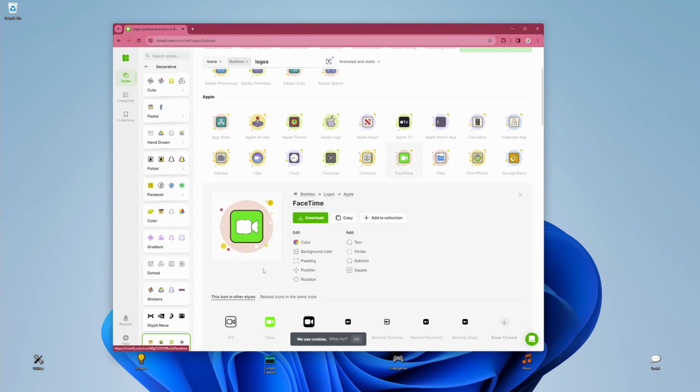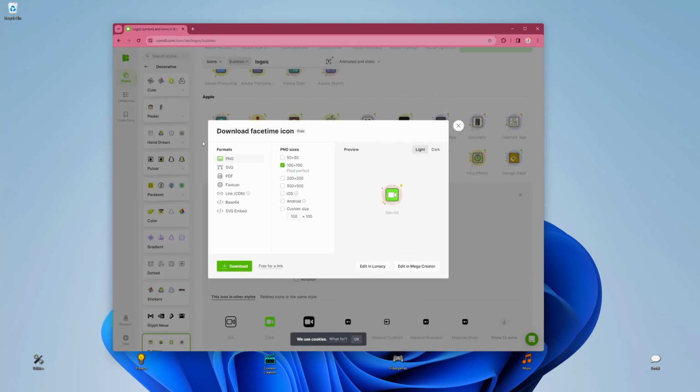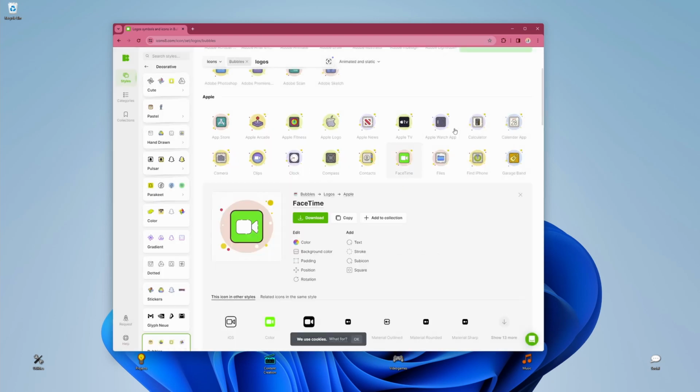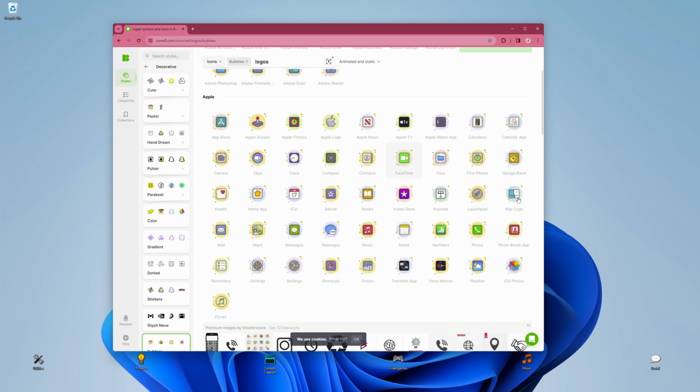Let's say, for example, you like this one. You click on it, you hit download, and then right here you have the settings. So you basically choose PNG, and then 100 by 100 pixel perfect, and download it. Okay, and you do that with all of the icons.